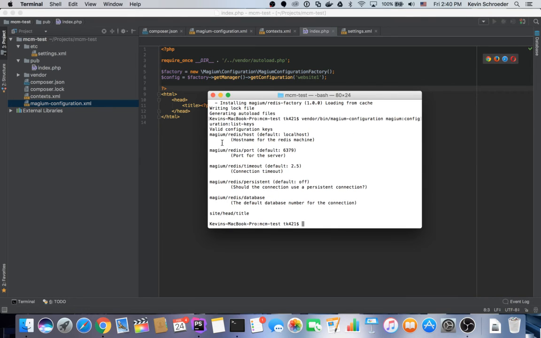we now have the Redis host, Redis port, Redis timeout, all this other stuff that we can now configure. So it could be Redis, could be Mongo, it could be pretty much anything, and all you have to do is build a factory that understands how to talk to the Magium configuration in your system. So you can build something if you have a third-party library.